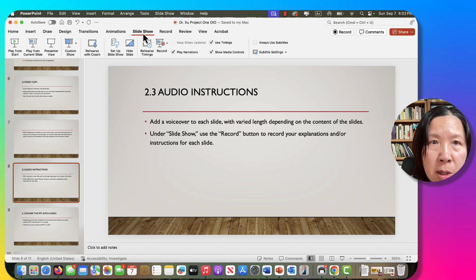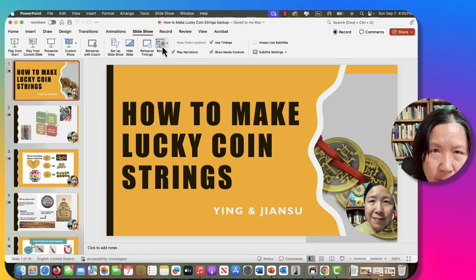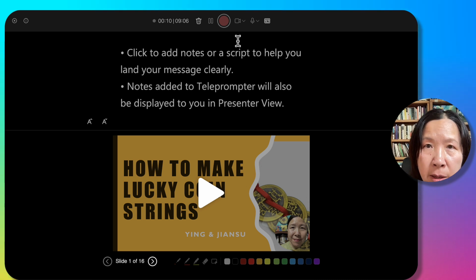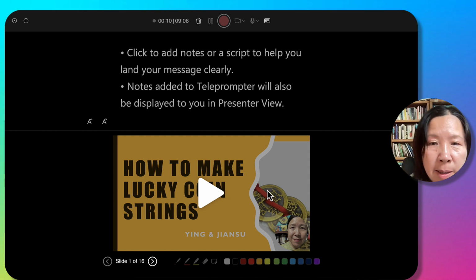You can go to the slideshow, use this red record button, and here you can press record and then record yourself. And all these slides are already done with recording. I can play it for you.